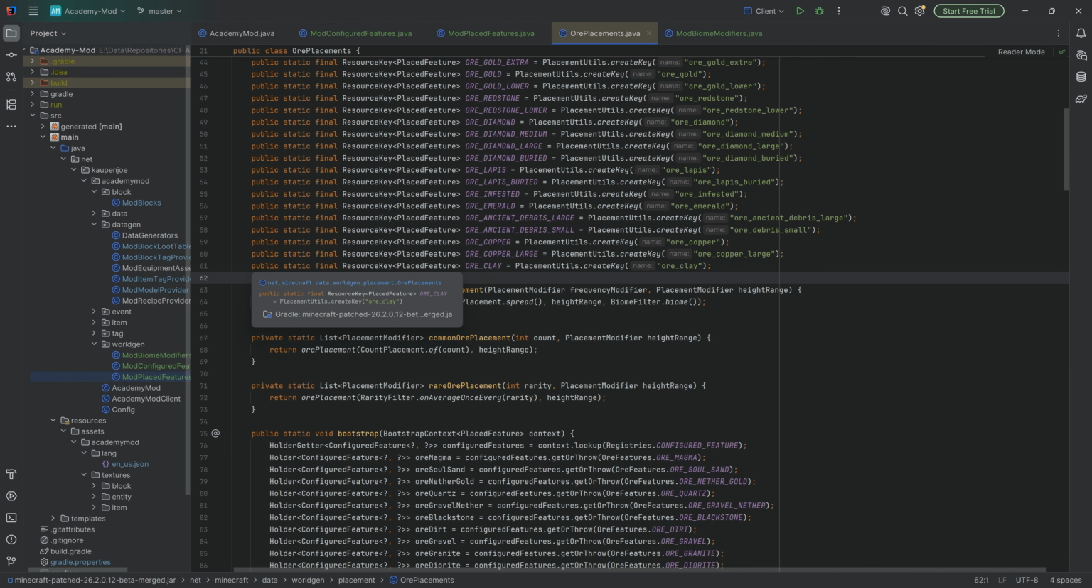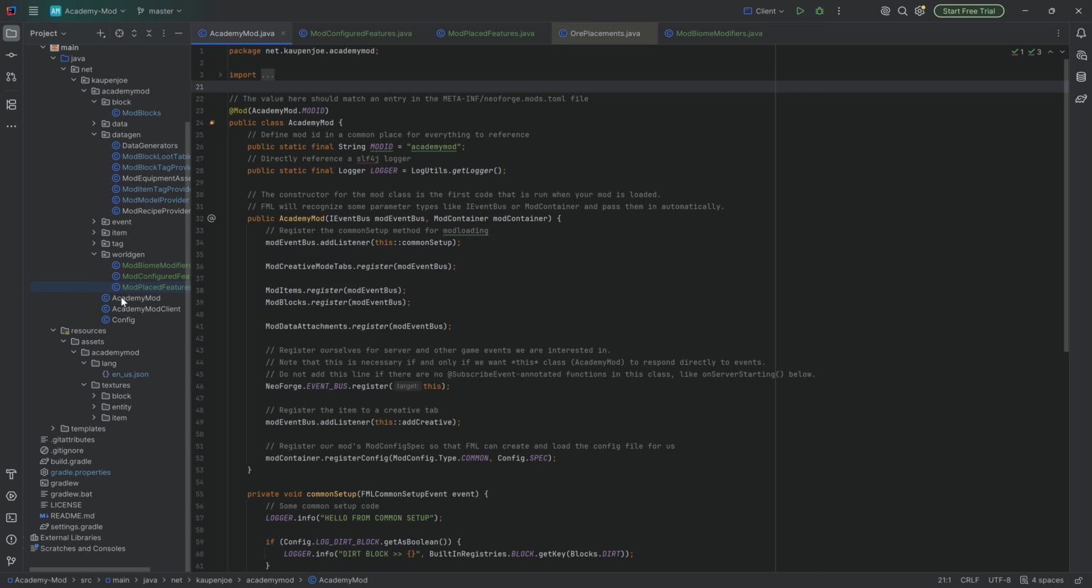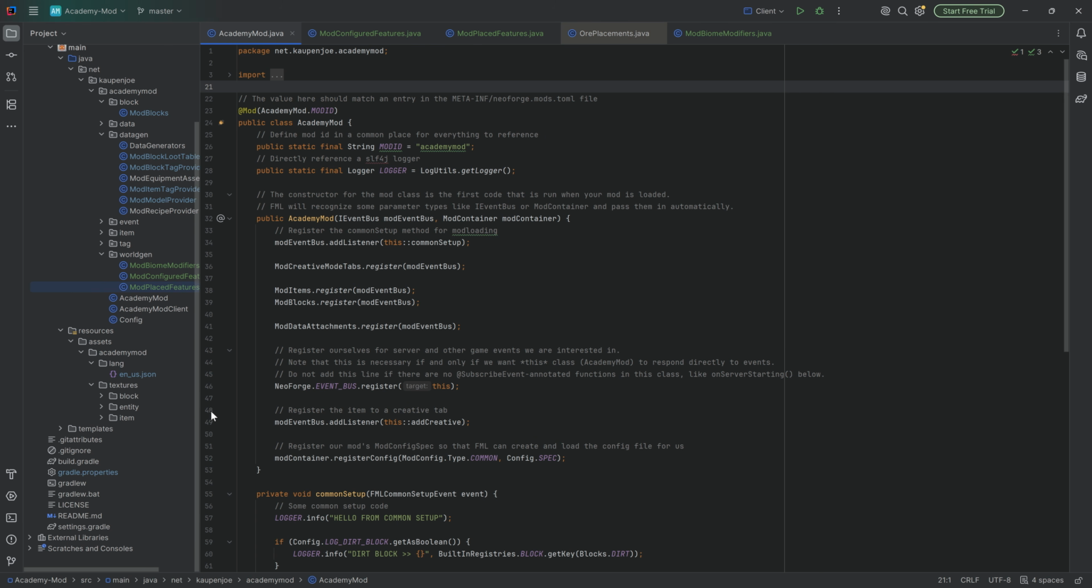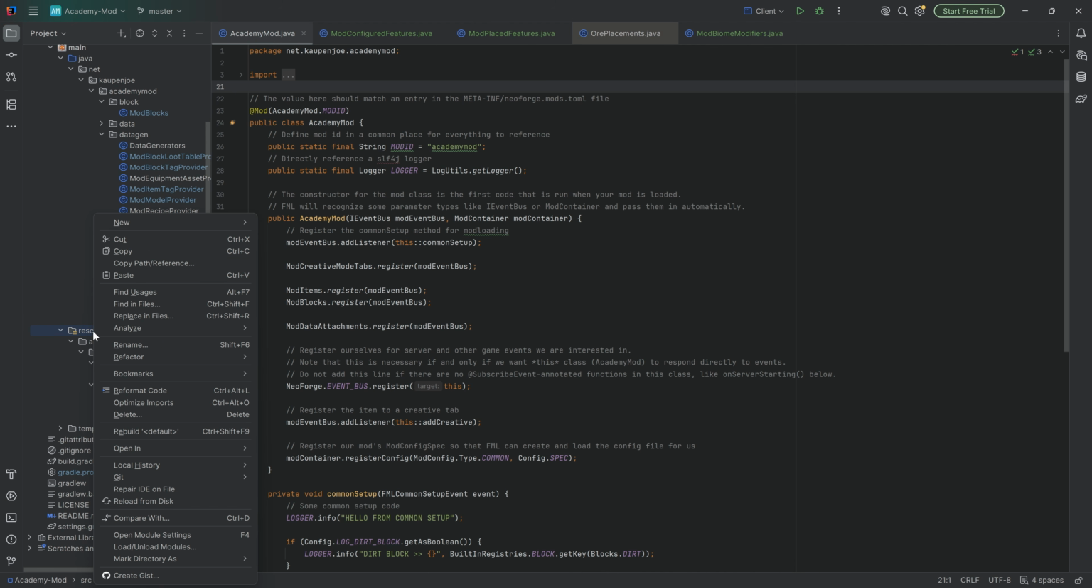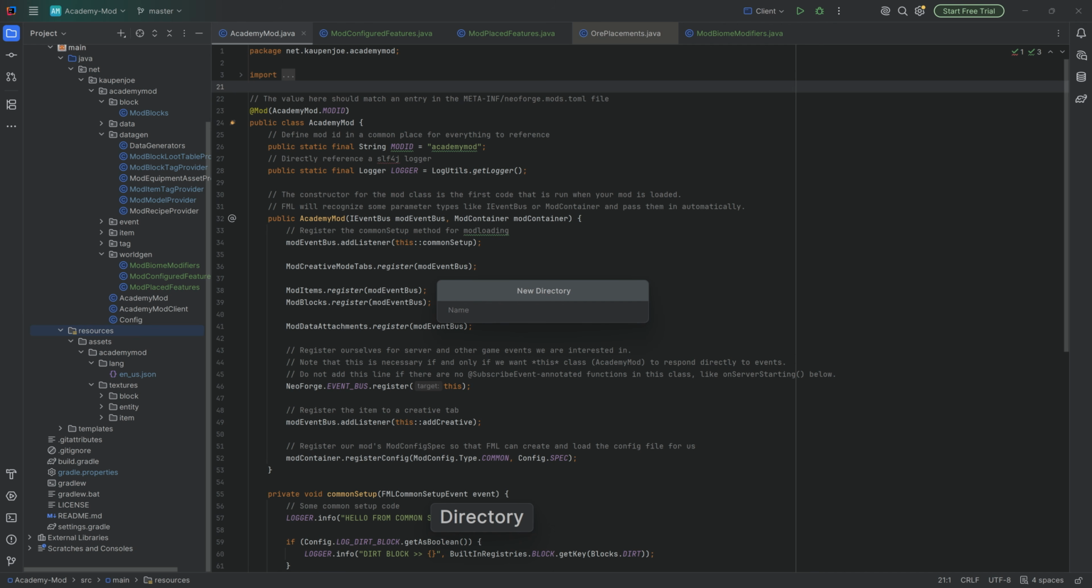The way to do this is with an access transformer. Now that sounds quite complicated, and generally speaking, it looks a little bit crazy, but do not worry, let's take a look. Inside of our resources folder, we're going to right click and make a new directory called META-INF. Extremely important that this is written exactly like this. It has to be all uppercase, and it has to be META dash INF, all like that.